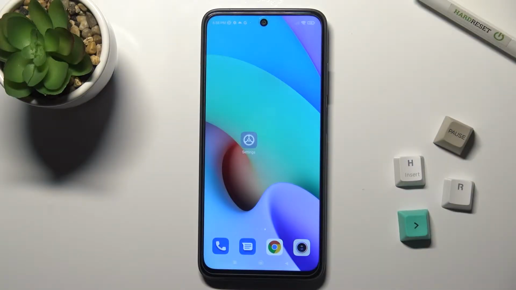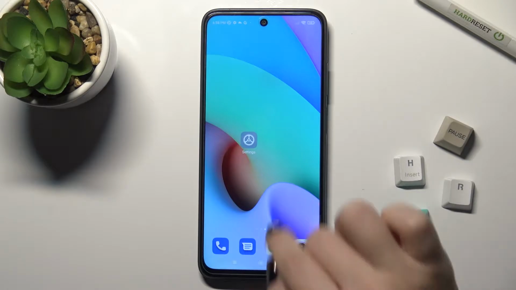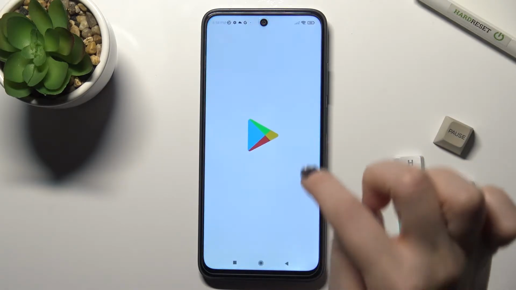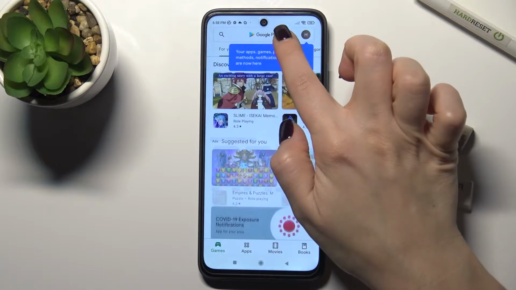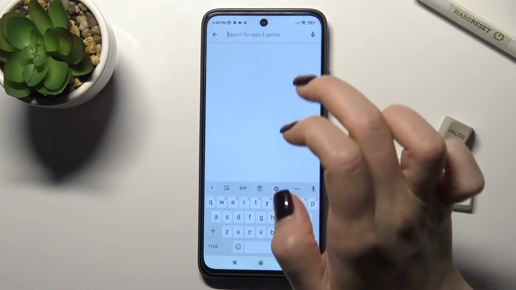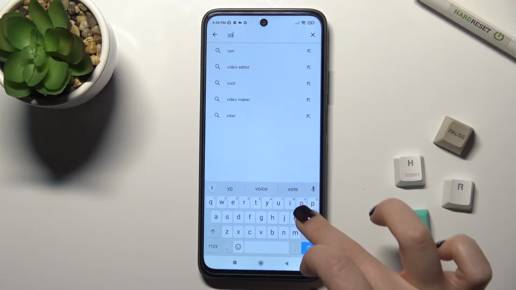Today in front of me is a Xiaomi Redmi 10, and I'll show you how to customize volume panels on this device. First, you should go to the Play Store and, in the search bar, just type "volume styles".